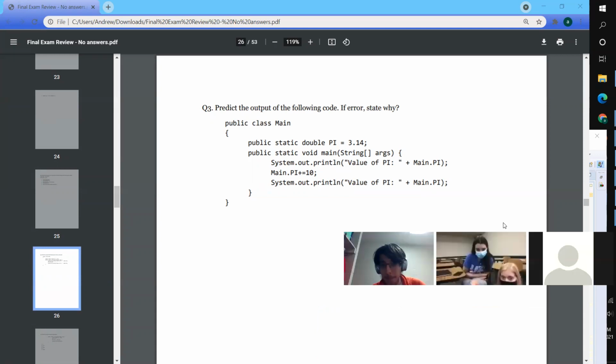For the value of pi, 3.14, and the second one would be value of pi of 15. Isn't it technically, since it's a static variable, you can't change it? Oh, it is. But I'm not sure. Maybe you're right. I was looking at the static. You can change static variables, you just can't change final variables. Okay. So if you did have public static final double, right, okay.